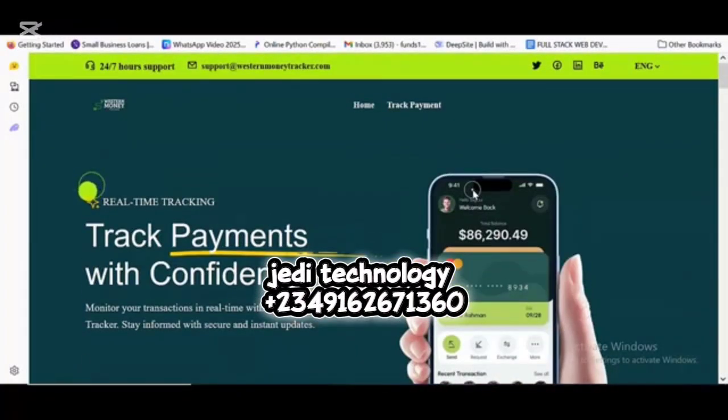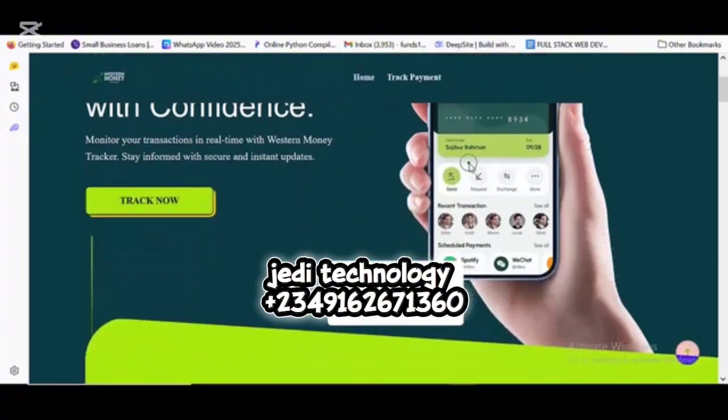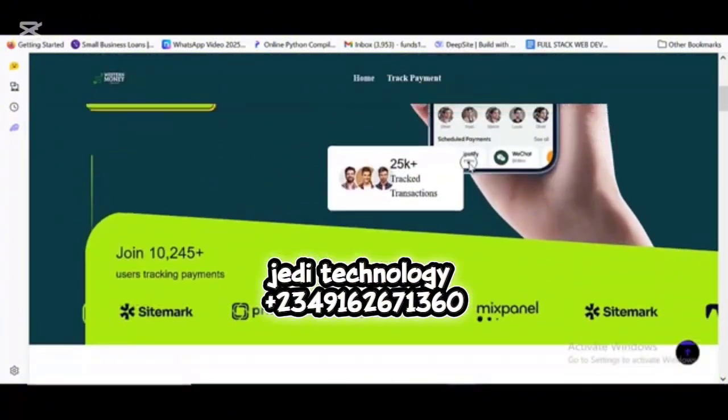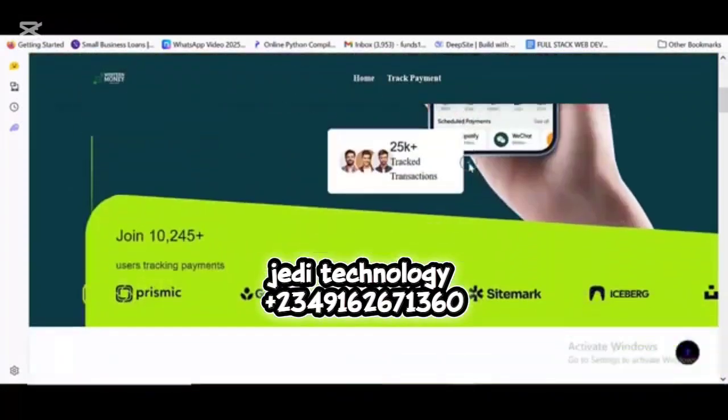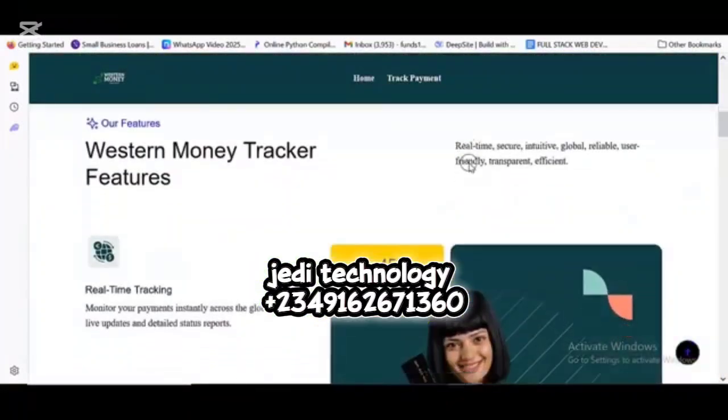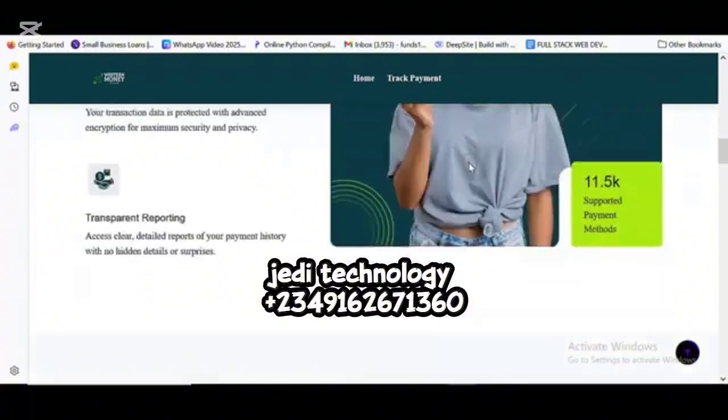So in today's video, I'm going to be showing you this new Western Money Tracker website, which allows users to track their payments. So it has a real-time payment tracking system in here. And also email notification. So once your payment's status has been updated, you will receive an email of the progress, and also you can track it in real time.